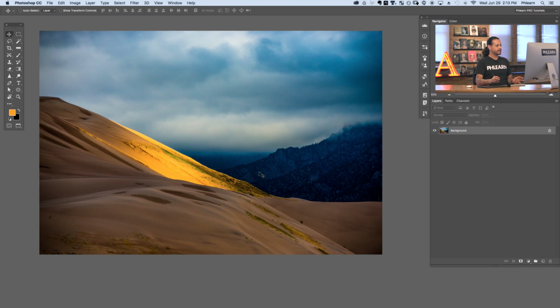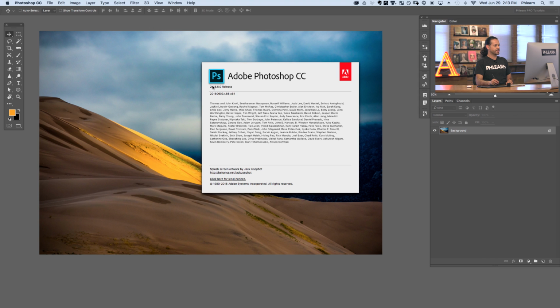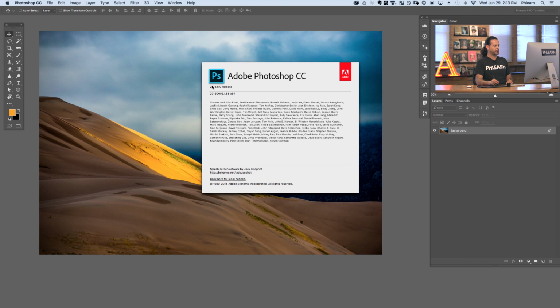All right, so to get the Content Aware Crop Tool, the first thing we need to do is make sure we're working with the most current version of Photoshop. So I'm gonna go up here to Photoshop. We're gonna go to About Photoshop CC, and you can see we're at 2015 5.0 release. So as long as you have that release or newer, you're totally good to go.